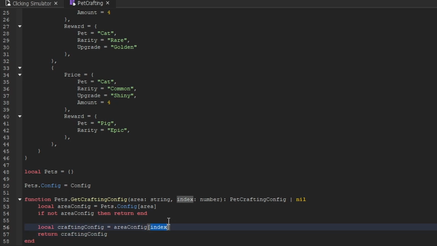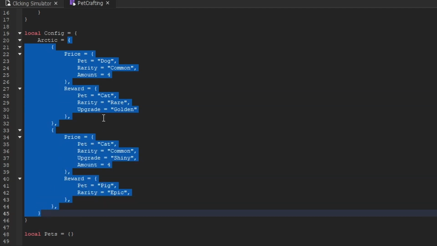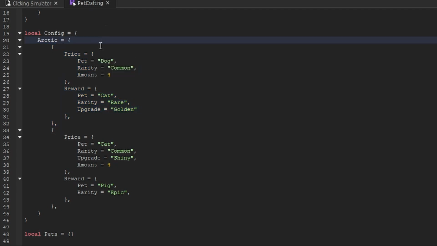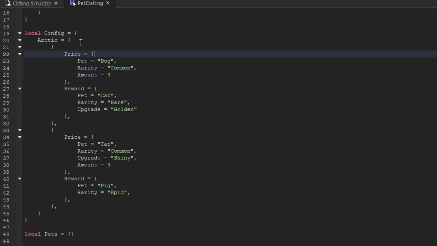Now, you might be confused about what index actually is, but like I said, this table itself is an array. So all the values inside of here do not have keys for them. Only dictionaries have keys because that has keys and values. When it comes to an array, everything inside of an array just has an index, and it's basically like counting numbers. So that's why we use the index to index this table and get whatever specific crafting config that we're actually looking for.